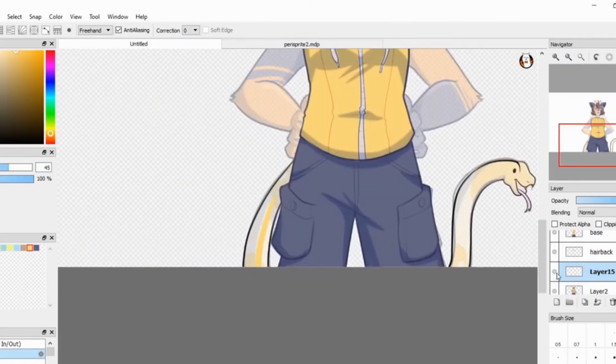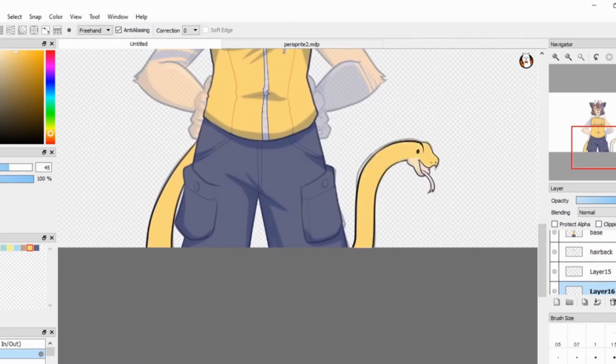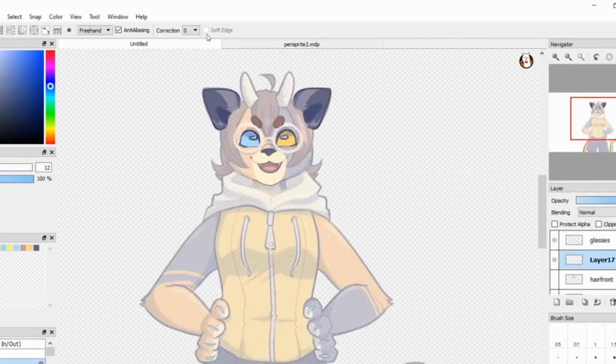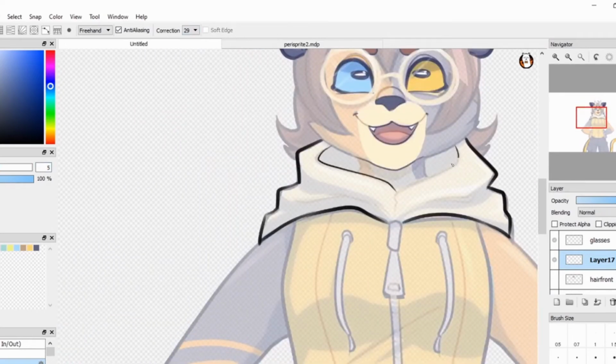I'm also doing the snake on a different layer because I want the snake to have the same face as Silas. So I might just link that to the face one. But I want the snake to be really dynamic and have different positions, different faces, different motions.